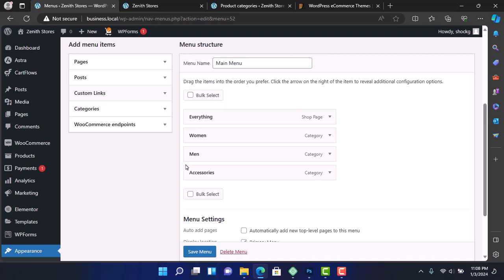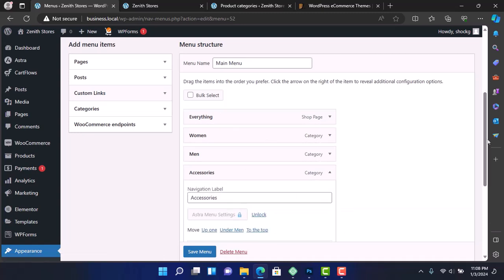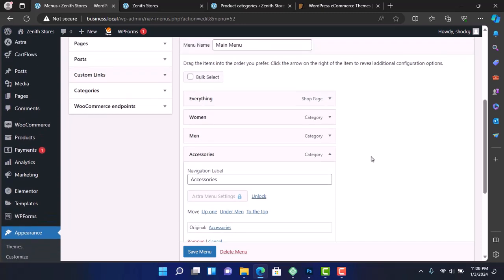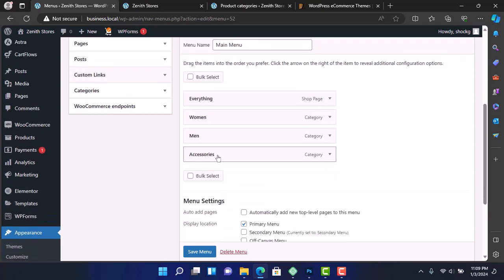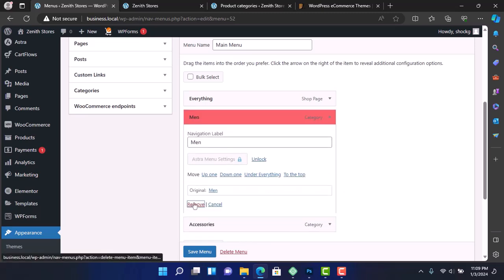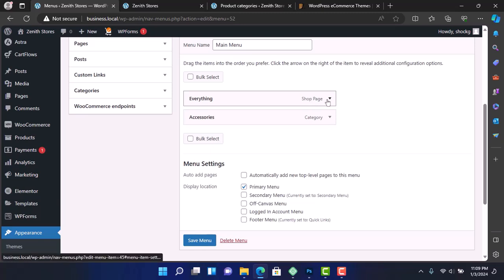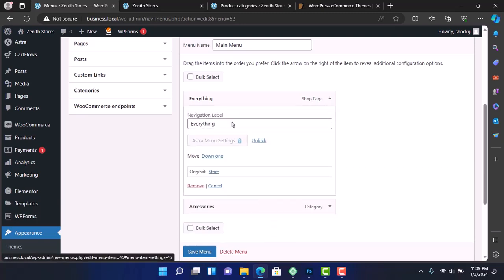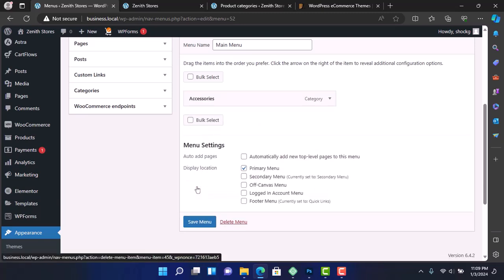So I'm going to delete all of this because we don't want them. Okay, so we can leave the accessories. So we can remove the women for now. You can remove the women, you can remove the men, because we want to create a drop down navigation menu. So I'll remove everything, so we just have the accessories.